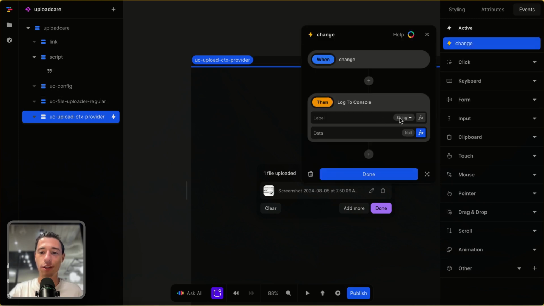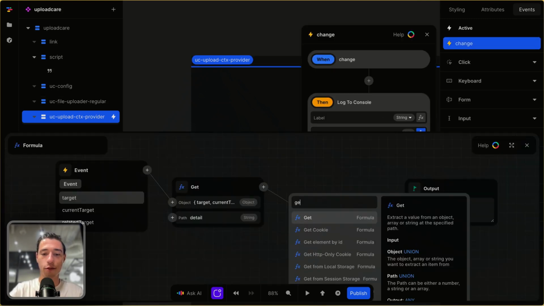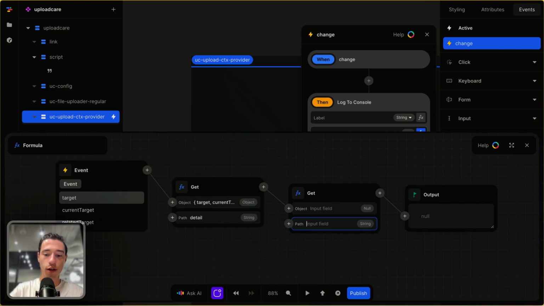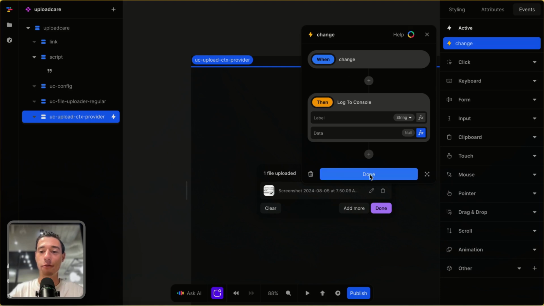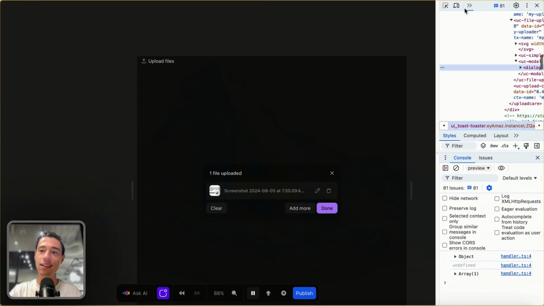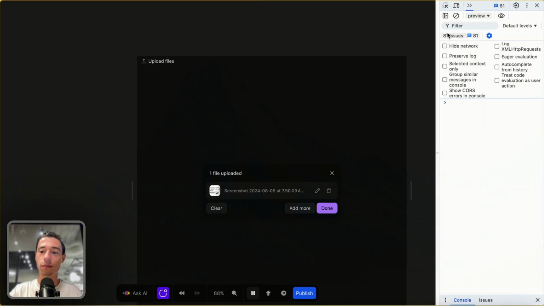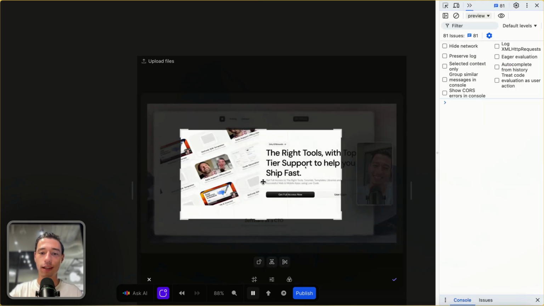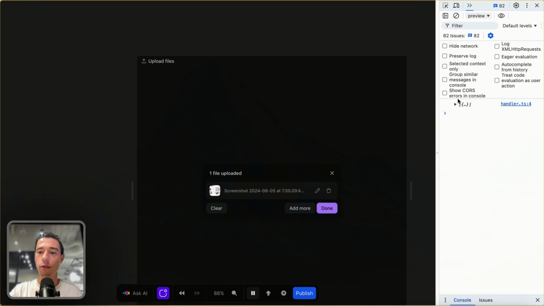So we go back on change, and we'll add another get filter, and we do all entries, just like that. Now we'll exit this, and we'll click on done. And now let's try this again. Let's go on inspect. Let's go on console. And now if we change something in here, or crop it, we just got an array of everything we need.